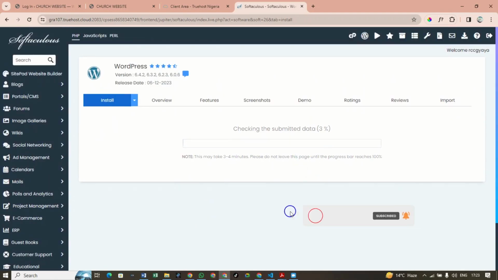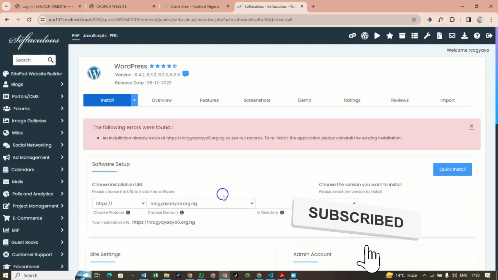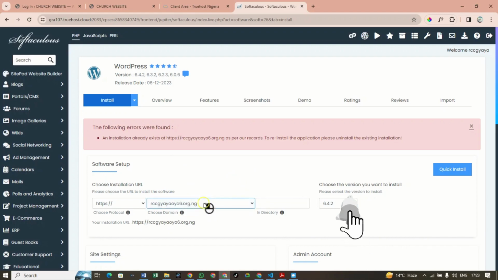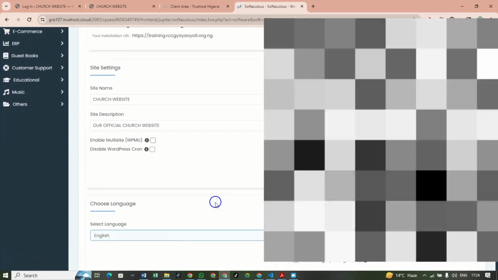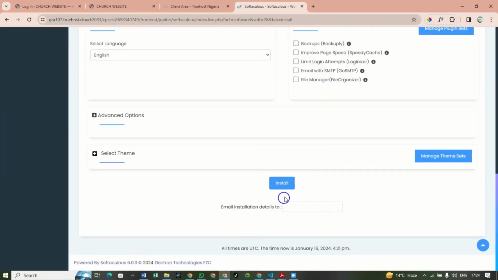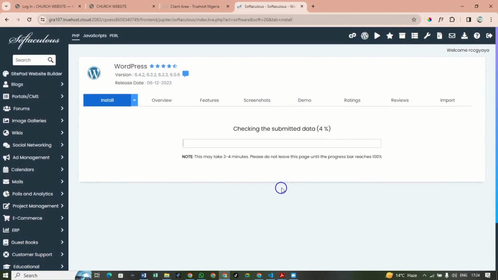All right, so install your WordPress. After installation, it's meant to install directly, but I have another WordPress on my domain, so I have to use a subdomain to install this. So I'm using another one to install this. So now it's going to install. You won't have this issue since you don't have WordPress on your domain before.